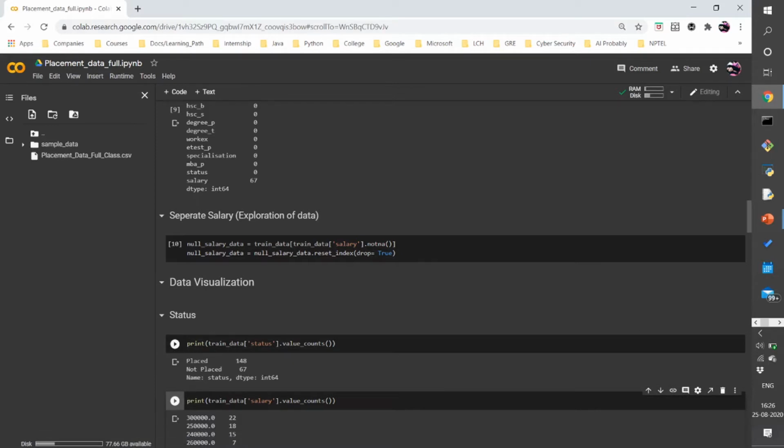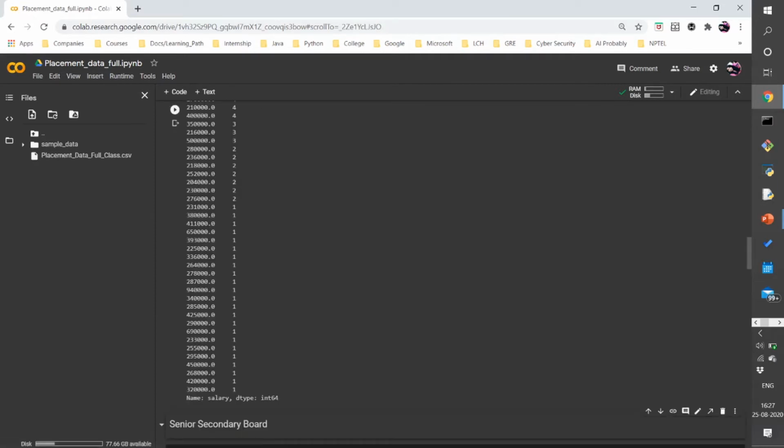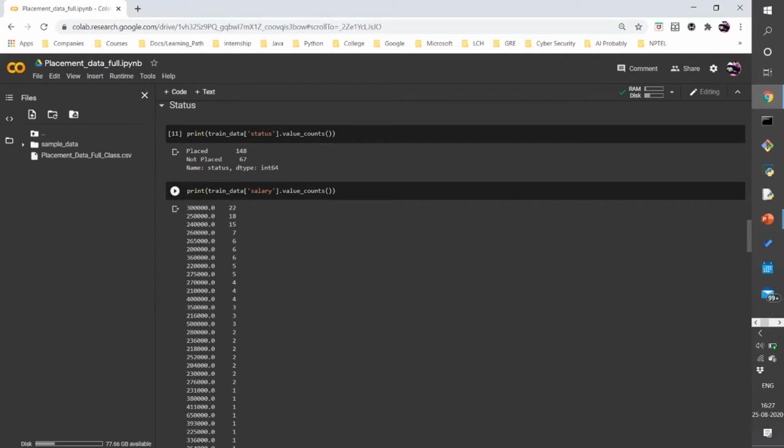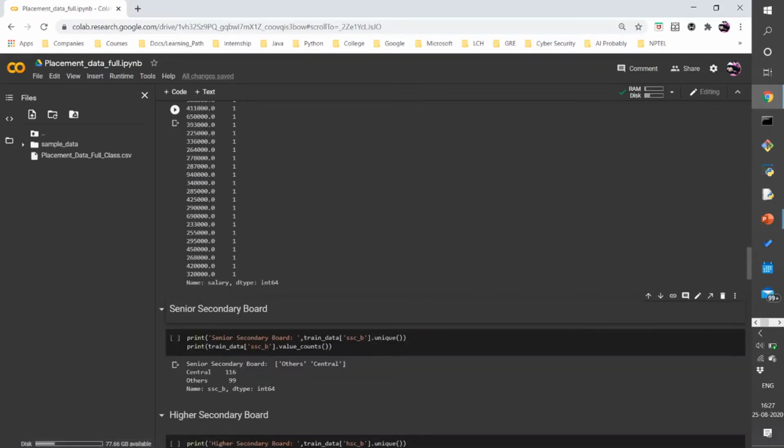We can visualize the data, which is the second part of our process in recommender systems. First we visualize the status part of the data, which is very important. There are 148 placed people and 67 non-placed people. Now we'll print the salary count, so we can see the salary people have got. The maximum number of people, 22, have got a salary of 3 lakh rupees, and one person has got the highest salary.